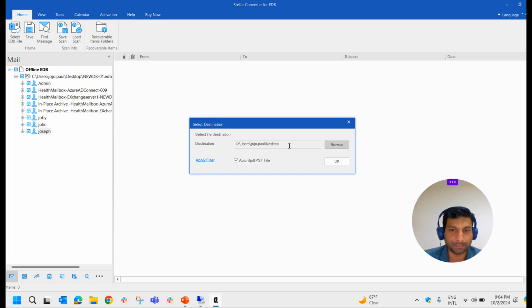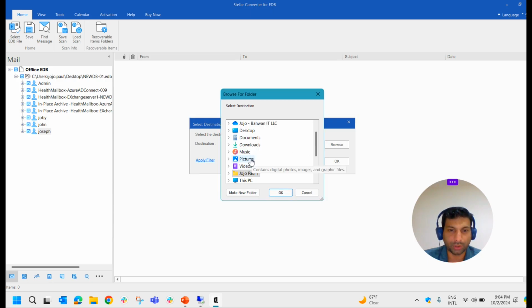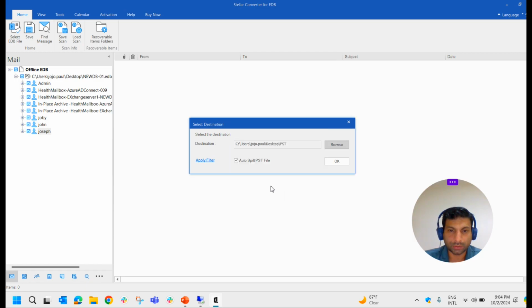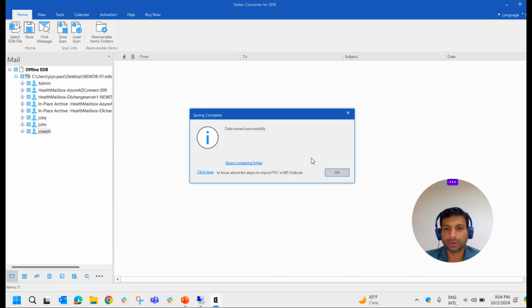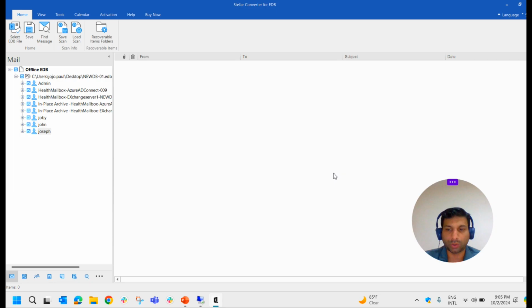Right click, save as PST. So it is asking me the destination. So I will be creating a folder here on the desktop. Let me create a new folder and I name it PST. All right. The destination address we have given, click OK. So it is converting. Data saved successfully, click OK.